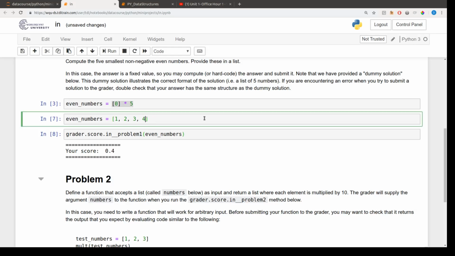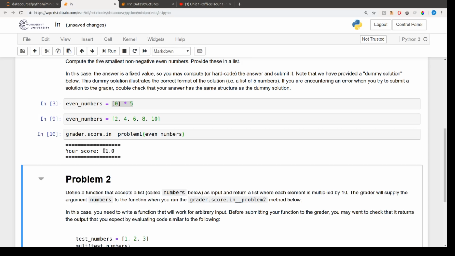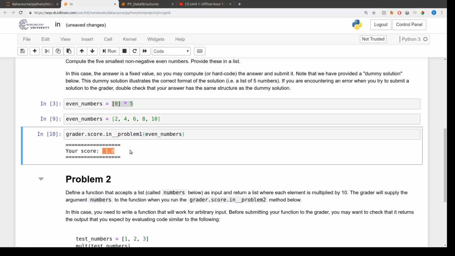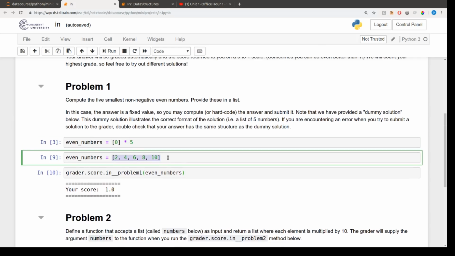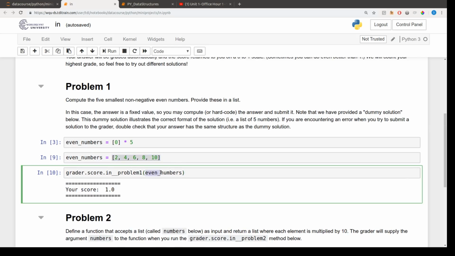Finally, we'll change our answer to the correct answer: 2, 4, 6, 8, 10. And we see we now achieve a score of 1. Depending on which course you're taking and which mini project you're working on, it may be possible to achieve scores higher than 1 and less than 0. For most questions, it will only be possible to score between 0 and 1. Many questions will have this form, where you calculate a data structure and pass that data structure to the grader.